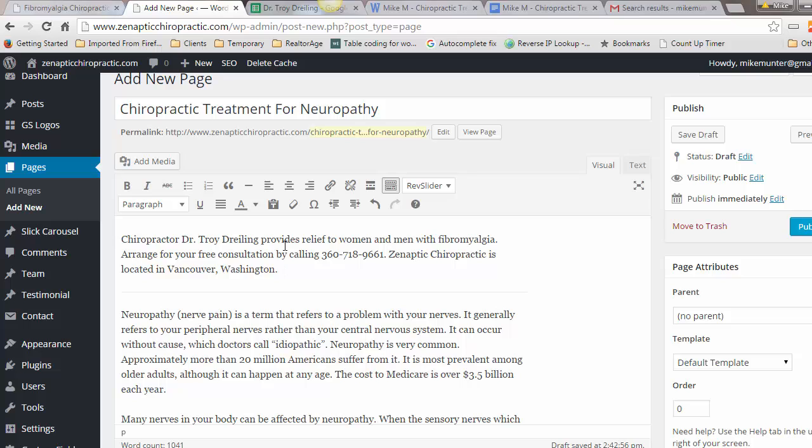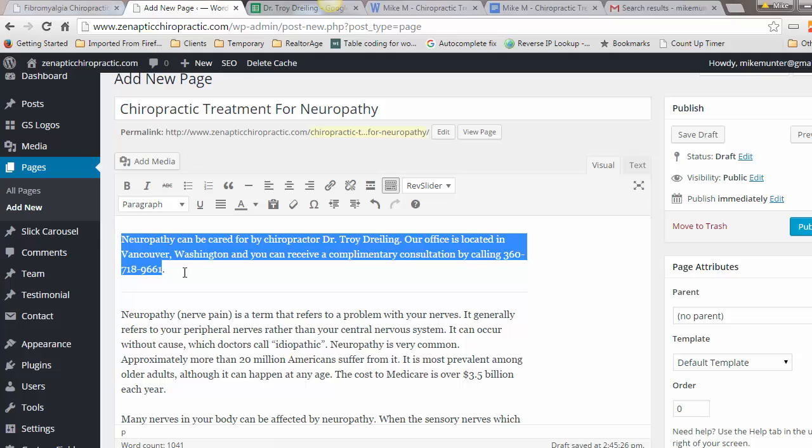And what I like to do then is retype this so that it is fairly unique. So we're going to do this on the fly here. And I try to include the keywords. So obviously we're trying to target chiropractic, chiropractor, neuropathy, and then have a quick call to action here. And then also we want to mention Vancouver, Washington, which is where his business is located. So I'm going to go ahead and do that. Okay, so that's done. I like to italicize it just so that it stands out. And that part is done.